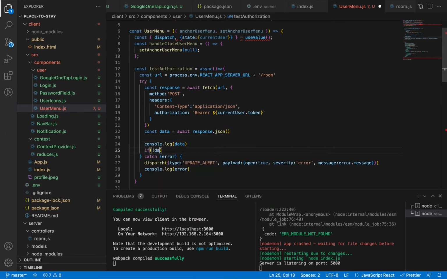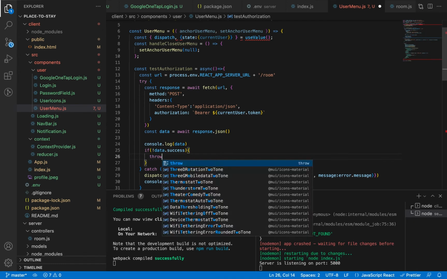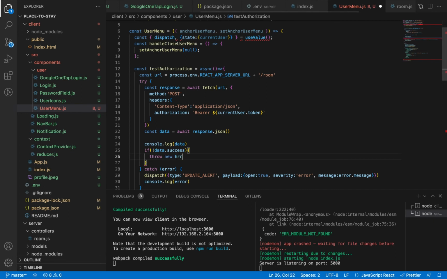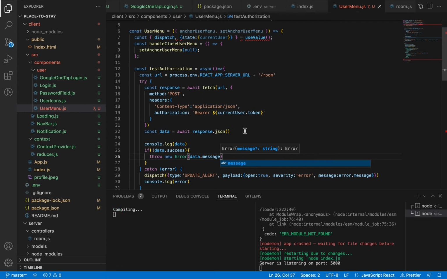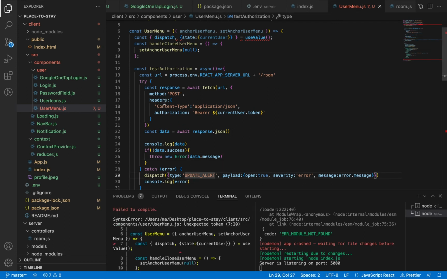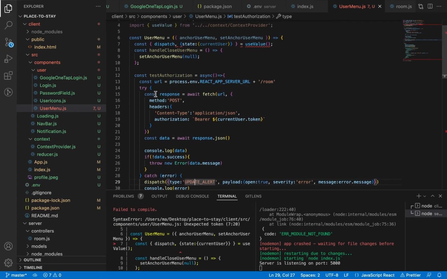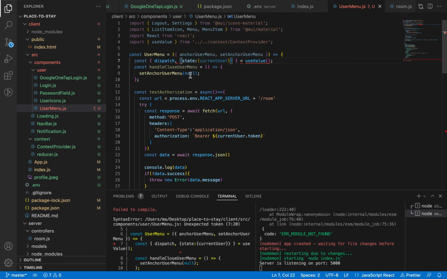Let's check our data object. If it is not success, we will throw new error. And we are going to pass the data message. These we received them from the server in our response. Let's fix this error.